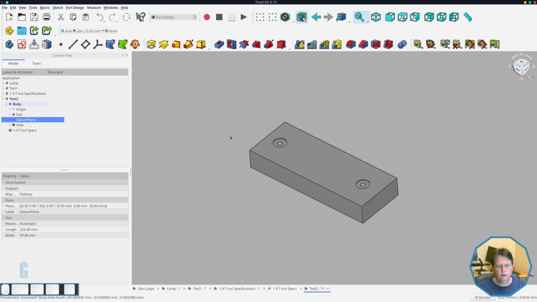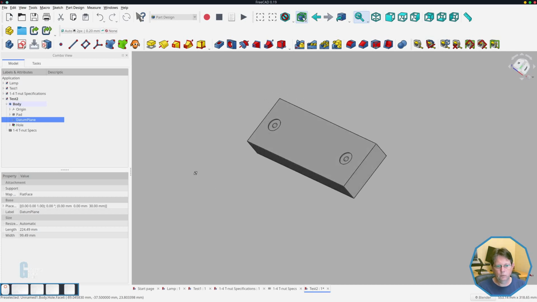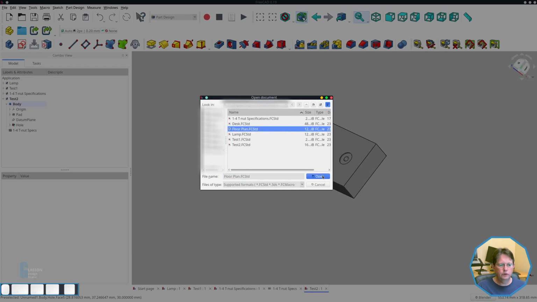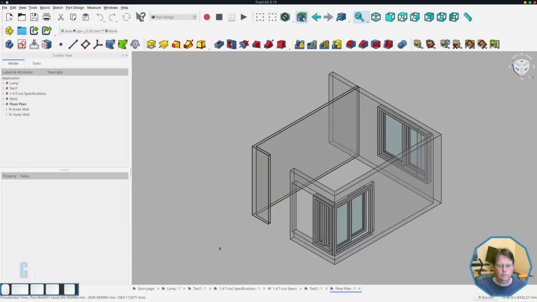And when we disable or hide the datum plane, you can see now I have a plank with holes for 2 T-nuts. The second example that I'm going to show you comes from a home renovation that I'm working on. So I'm going to open up a simplified version of the floor plan. As you can see, it's just a simple room with some windows. And what I'm going to do is link in a lamp and a desk.